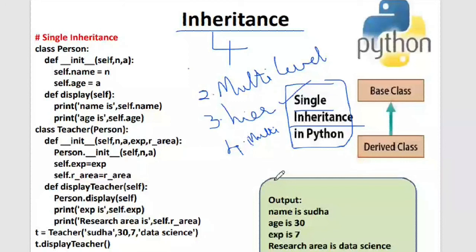In single inheritance, there will be only two classes. The example I have shown you right now, of person and professor, is an example of single inheritance. You will just have a base class and a derived class.